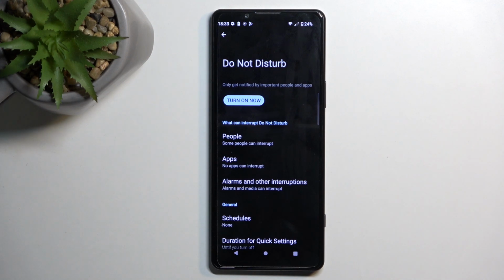So quickly going over the more important toggles or settings, we have people. This will allow you to select who can call you or message you. Apps just allows you to select what kind of apps will bypass this mode.